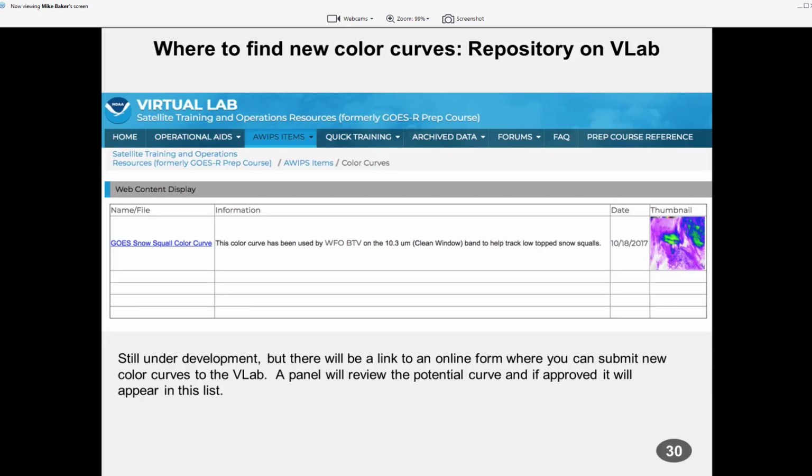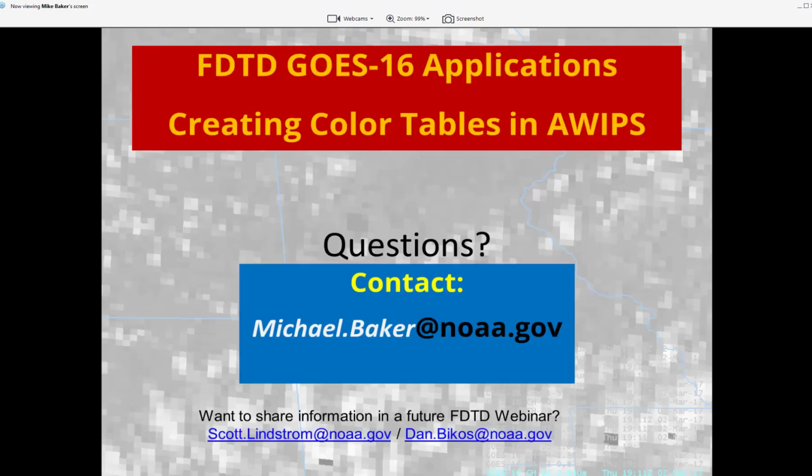Okay, thanks, Mike. So, if you have new color tables, as Mike does, Mike will be submitting some of these to a repository on the VLab. Now, there's a panel that will look at potential curves and decide if they should be here, but this is all under development. It will soon start getting populated. But you'll also be able to submit your own for potential approval onto this site. And that's where you'd be able to download color tables that are available to share. And that's all we had.